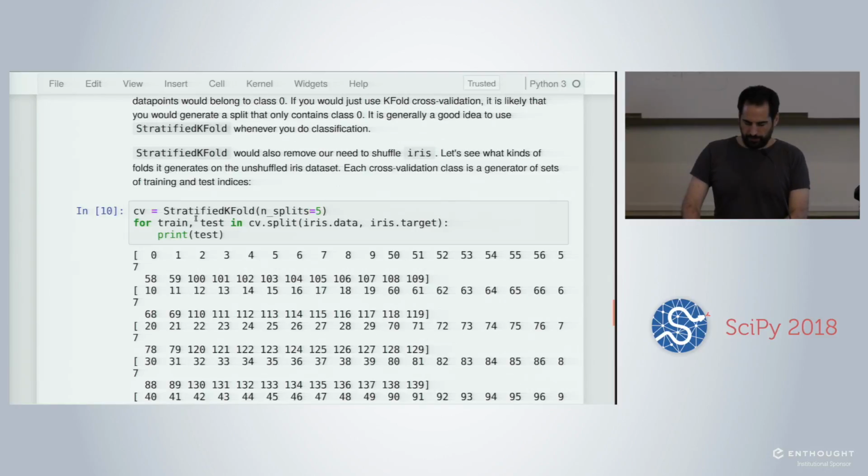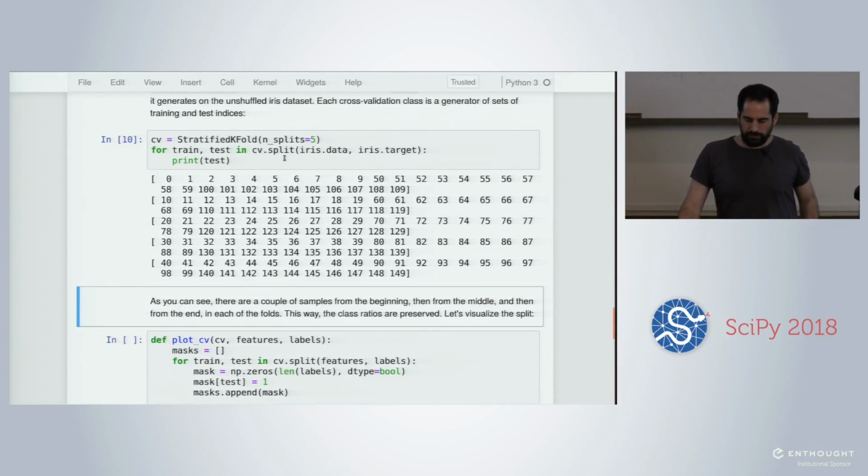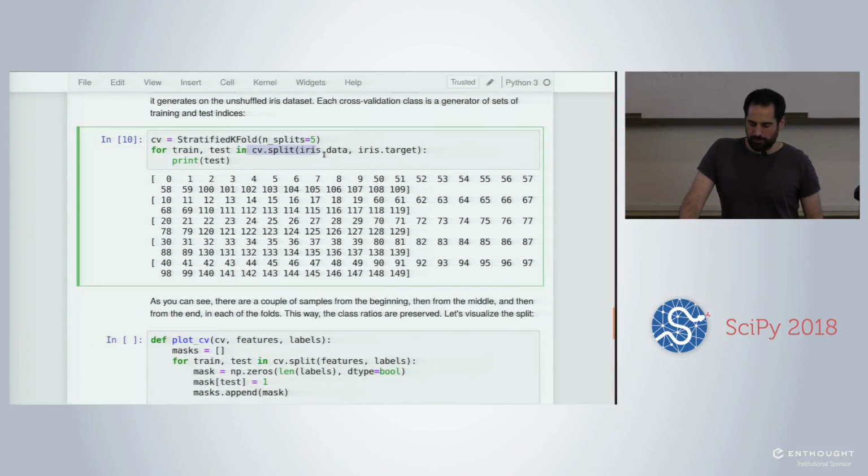So StratifiedKFold with n_splits equals 5, and you see here that when we do a CV split on some data set, it will return train and test arrays, and those arrays are integer values that can be used to fancy index the training set. What is important here for StratifiedKFold is that it will look at the target values of the classes to find splits that preserve the balancing of the classes when it does the split.